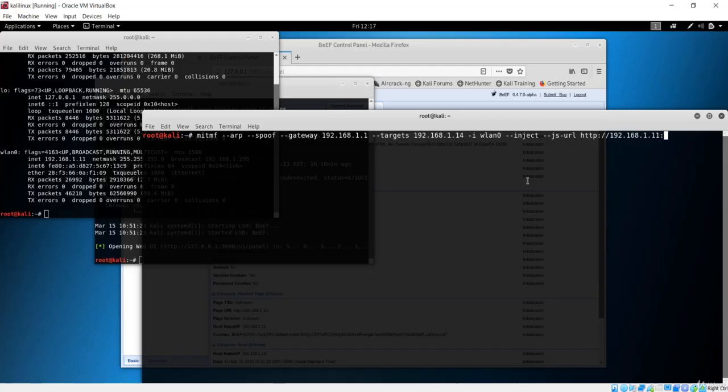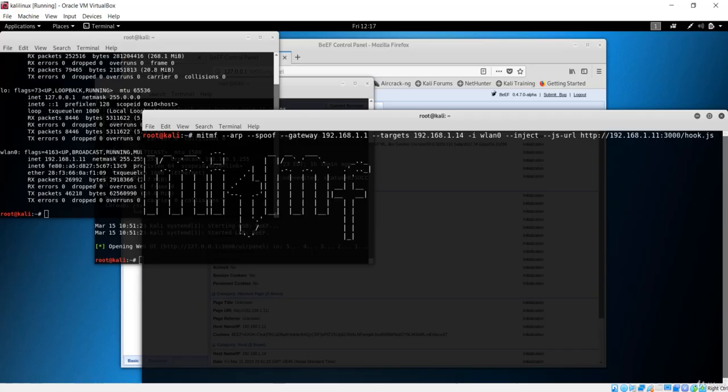So after that we have to specify the port, and now hook.js is the file that we want to inject. So this is our complete payload, and you could see we're using the man in the middle framework for this ARP spoofing, because we want this target to inject this code in every website that it visits. So let's hit enter and let's run this man in the middle framework.